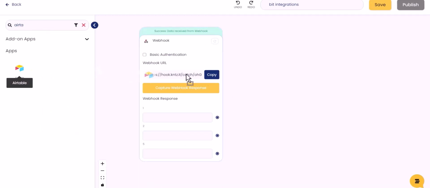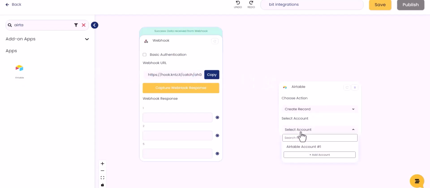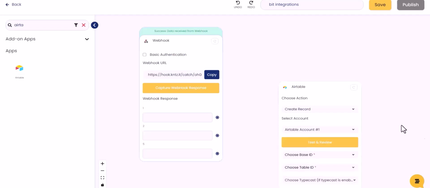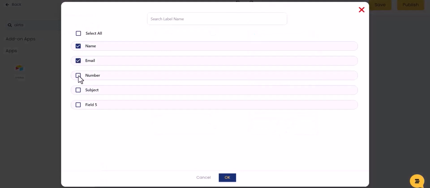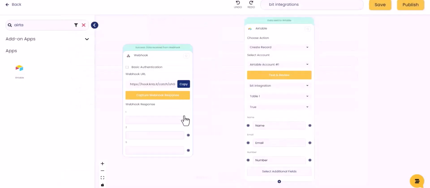Drag and drop here. Choose Action. Select Account. Choose Base ID. Choose Table ID. Choose Type or Case. Select additional fields. OK. Now create a connection between webhooks and Airtable. Test and review. Save.